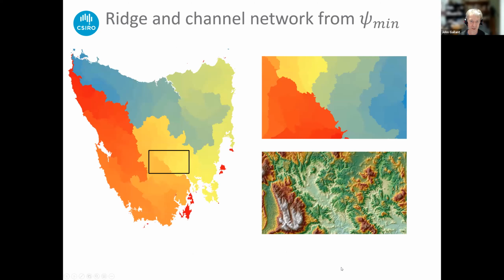Now here's stream function calculated using the D8 method for Tasmania in the south of Australia. The colours there are just a colour scale from minimum to maximum. Obviously we've started up in the top left corner here, and some interesting features emerge quite quickly.